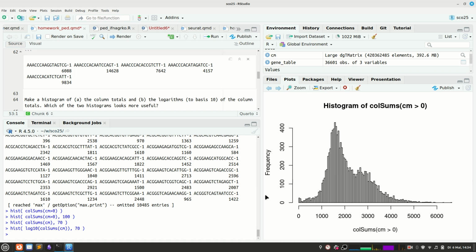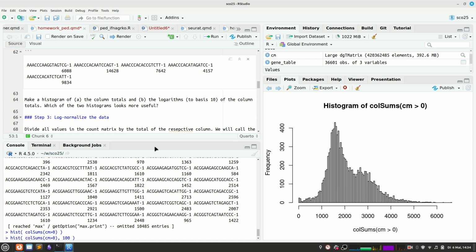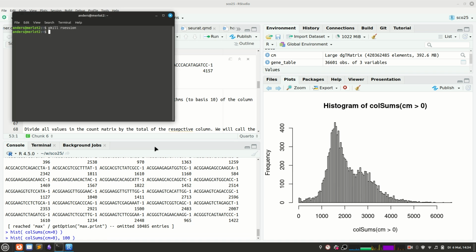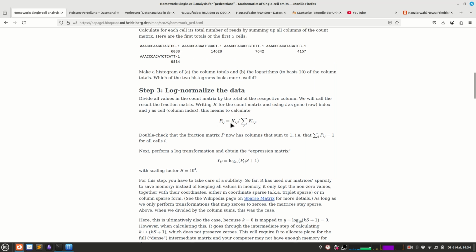So what was our next task? We wanted to log normalize the data. That means we want to calculate for each element in the matrix the normalized value, which means we divide it by the column sum. Now again, the question is, how do we do this in R?